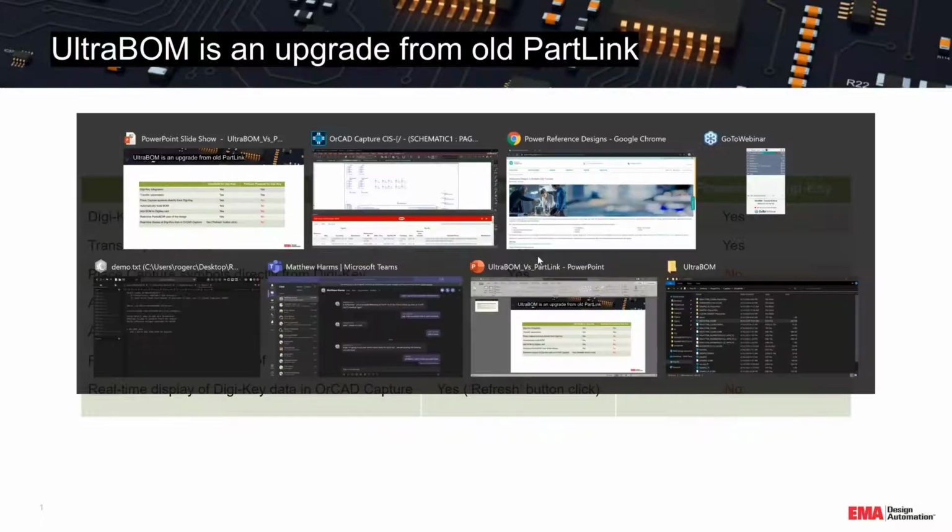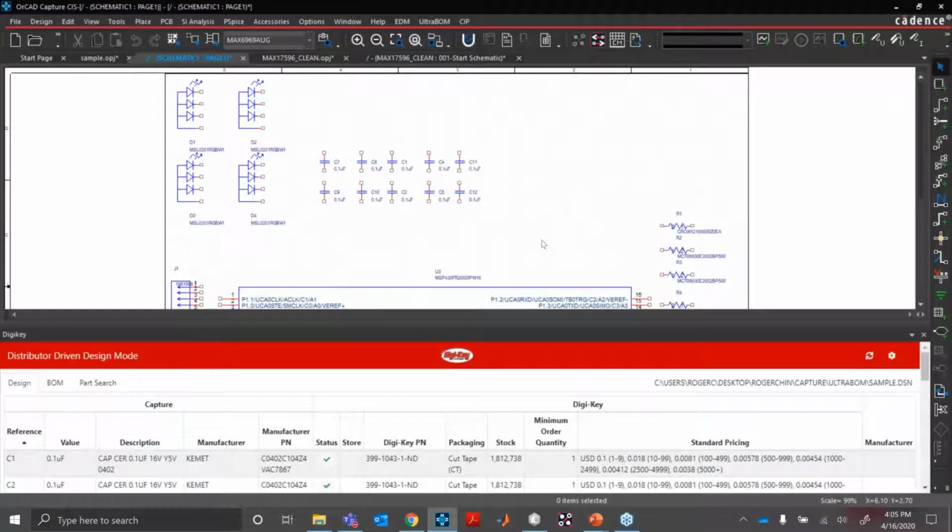So we'll step into the OrCAD environment here. For those of you guys who haven't downloaded or installed the UltraBOM app yet, when you do so, inside your OrCAD environment, you will now have this UltraBOM drop-down menu. And when you click it, you open this UltraBOM view right down here. So let's start by placing down some parts. I've already created a prototype design here with some of my components I picked up from Digi-Key.